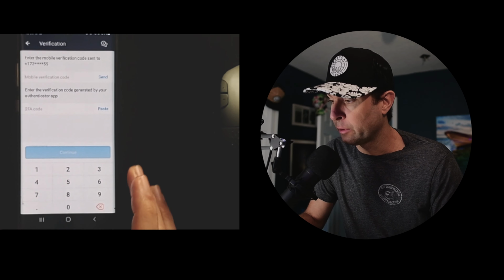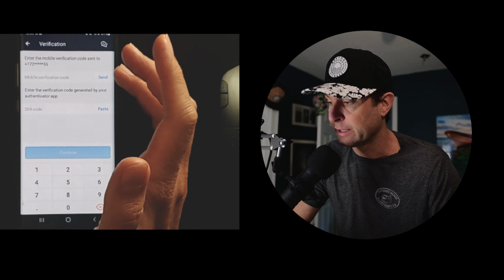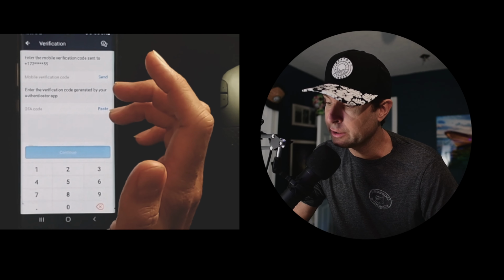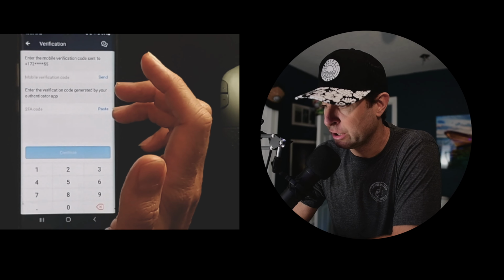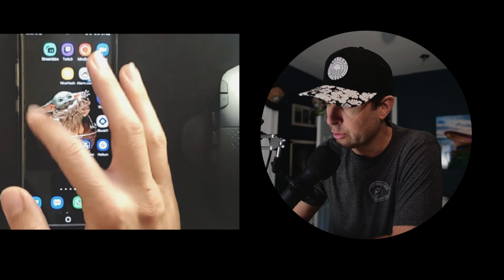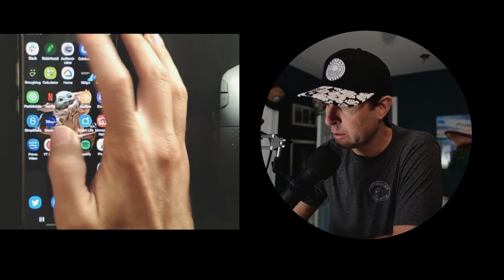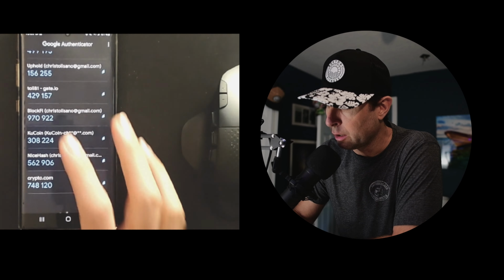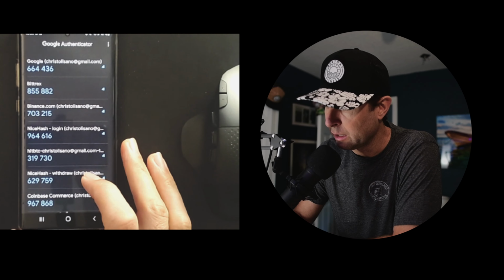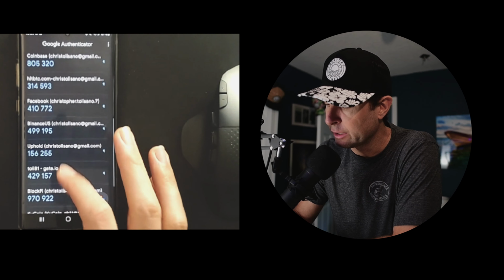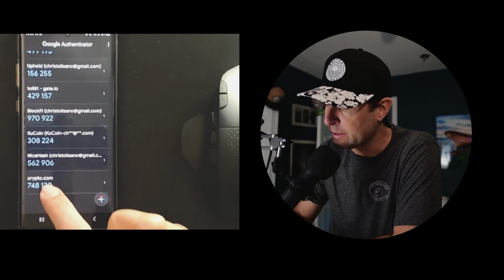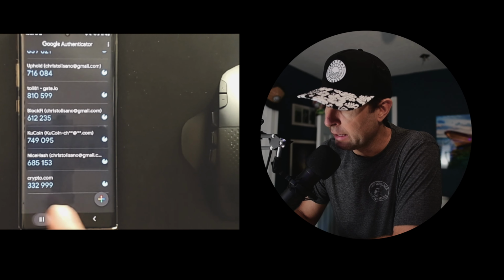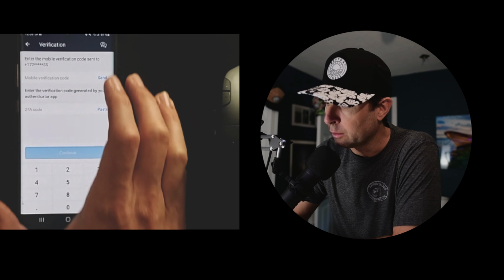All right, and now at this point, you're going to have to do a verification code sent to your mobile address that you have on file with Crypto.com. And then you're also going to have to do two-factor authentication, which is basically Google Authenticator, which is this app here. Google Authenticator is an app that syncs up with your different accounts. So you're going to take this code and copy that. It refreshes every 30 seconds.